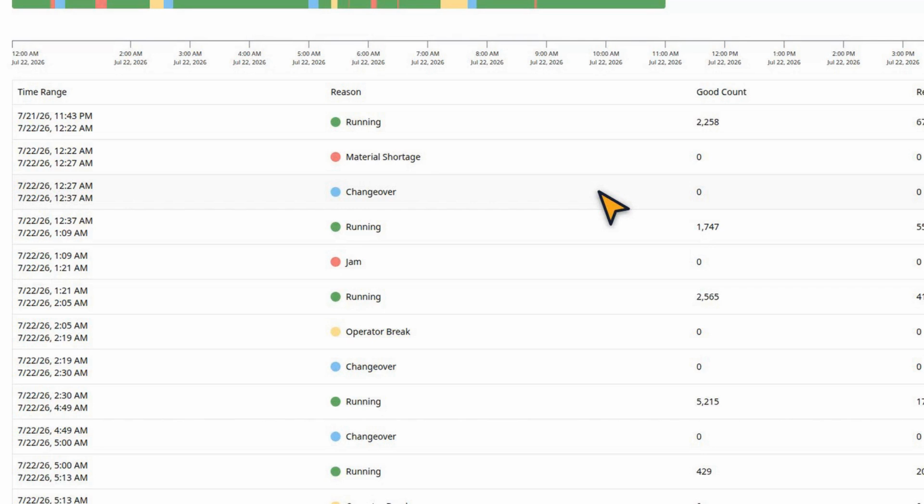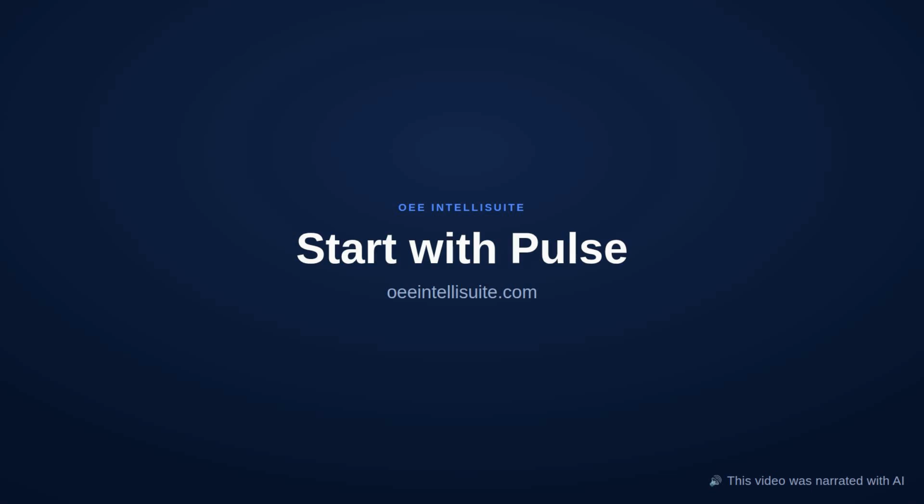Split reason is just the beginning. Bulk edit is becoming the home for correcting the record. Reason codes and process states, good counts and reject counts, and reject reasons. When the record is wrong, this is where you fix it.